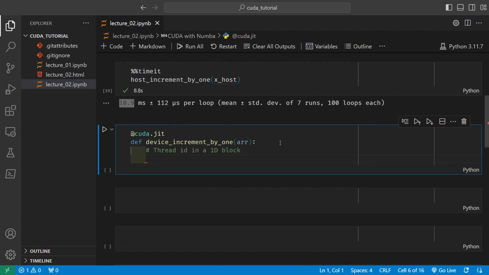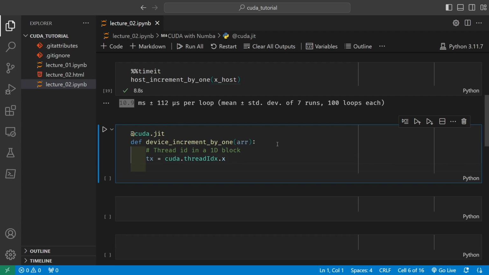Now comes the tricky part. We have to think from the point of view of the device. So this code, we have to write a sequential code, which will then be passed to all the CUDA cores to be parallelized. So let's get the thread ID first. And next we'll get the block ID also.